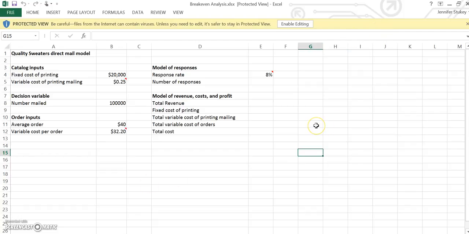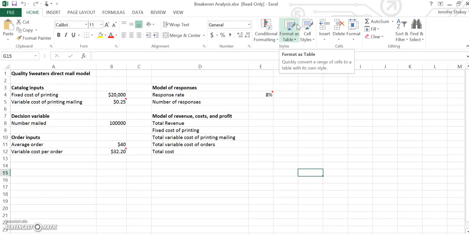So if you go ahead and pull up your break-even analysis model and/or your template. And if you're following along, it is page 32 in my text. It is example 2.3. It has to do with the quality sweaters. So we're going to go ahead and enable editing in the spreadsheet.